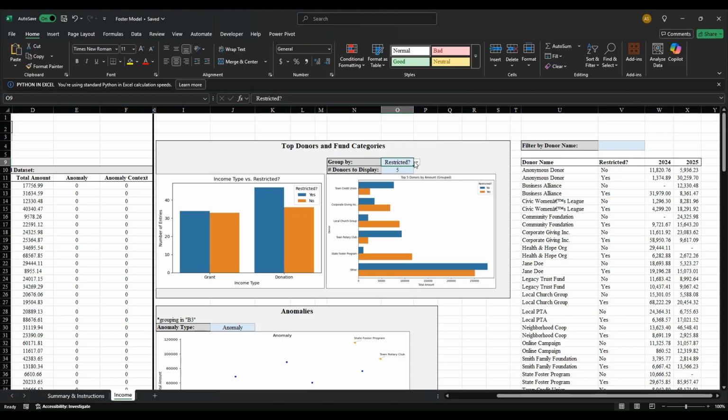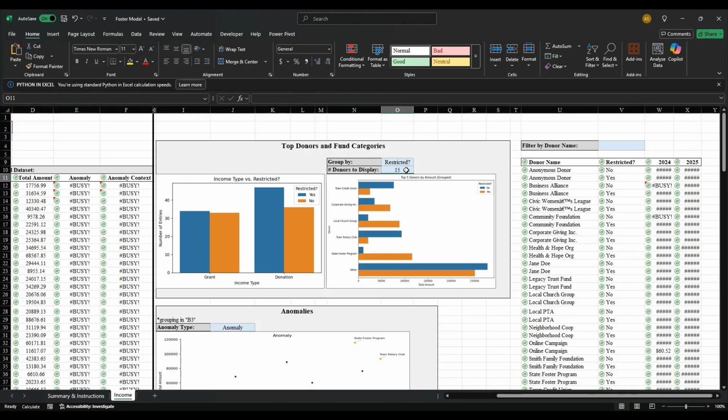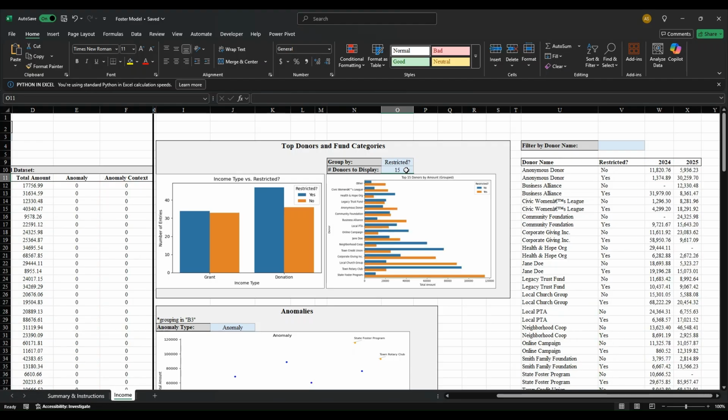Here we can group by restricted funds versus income types, and we can also manually input the number of top donors we want to display. We have the top 5 right here. All other donors are lumped into this other category. Because that category is so big right now, I'm going to thin it out more by displaying our top 15 donors.